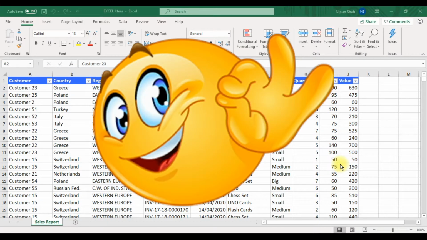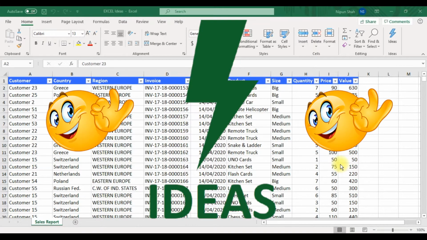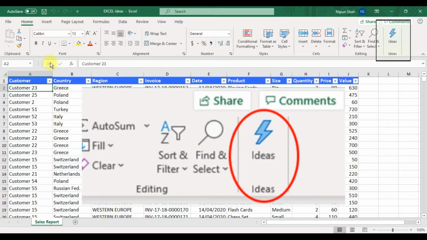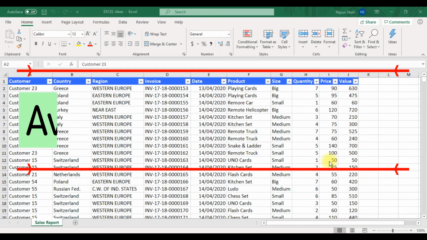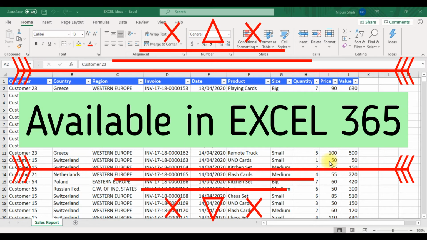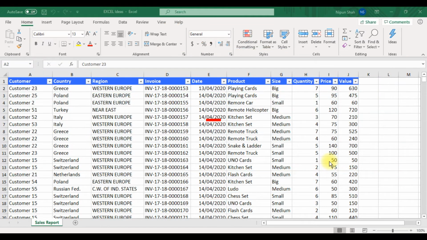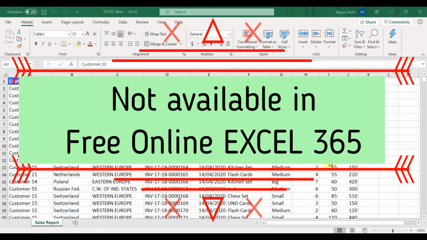Today in this episode I will explain a very amazing and excellent feature of Excel 365. That feature is Ideas. You can find it in the Home tab in the right corner. You can find it if you have the right version of Excel installed, for example, Excel 365 Personal or Business. This feature is not available in the free version of online Excel.